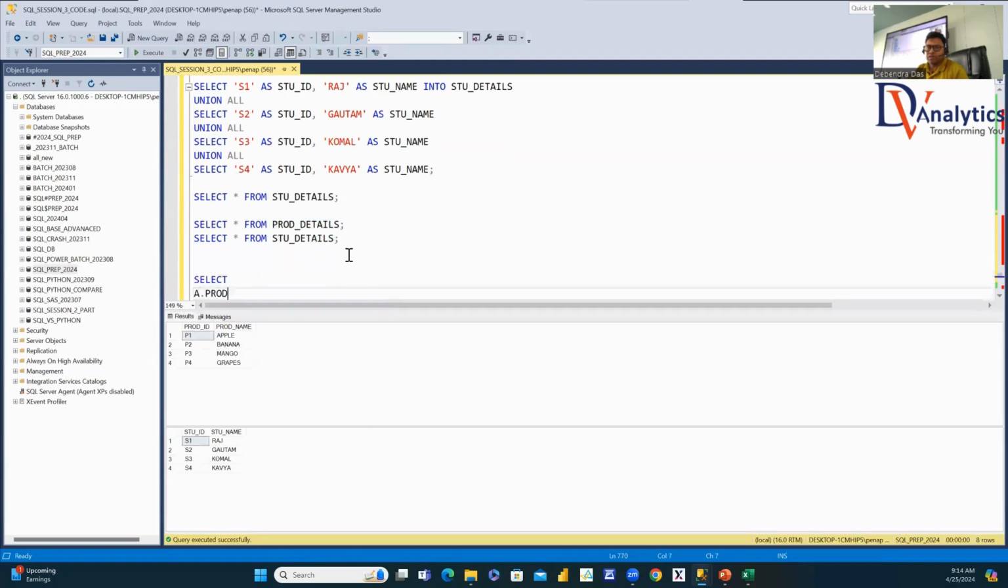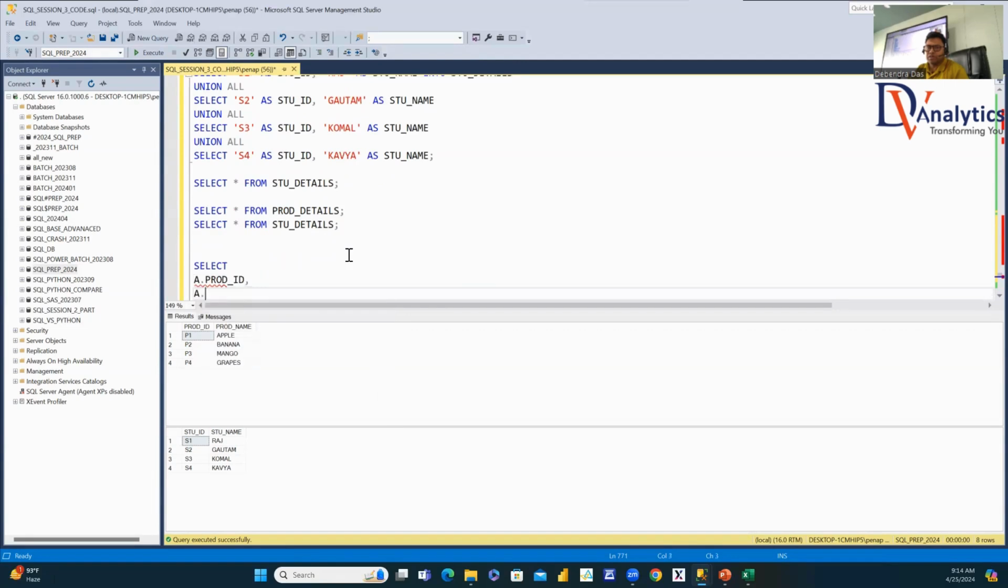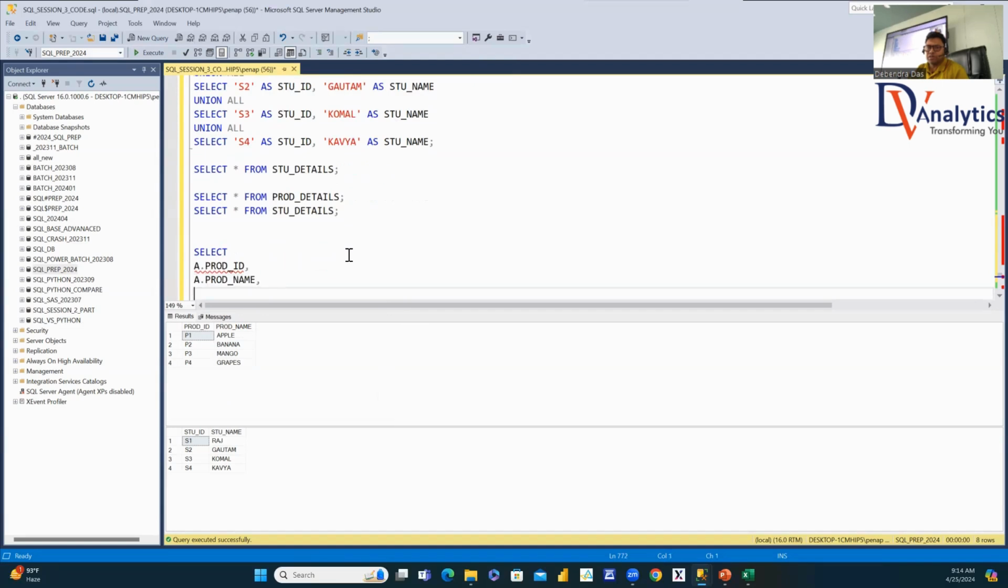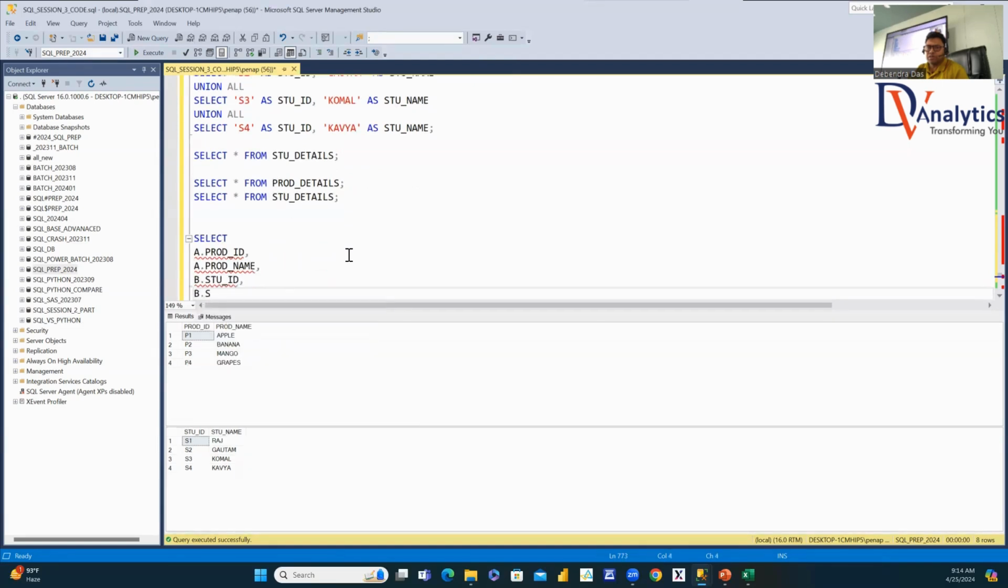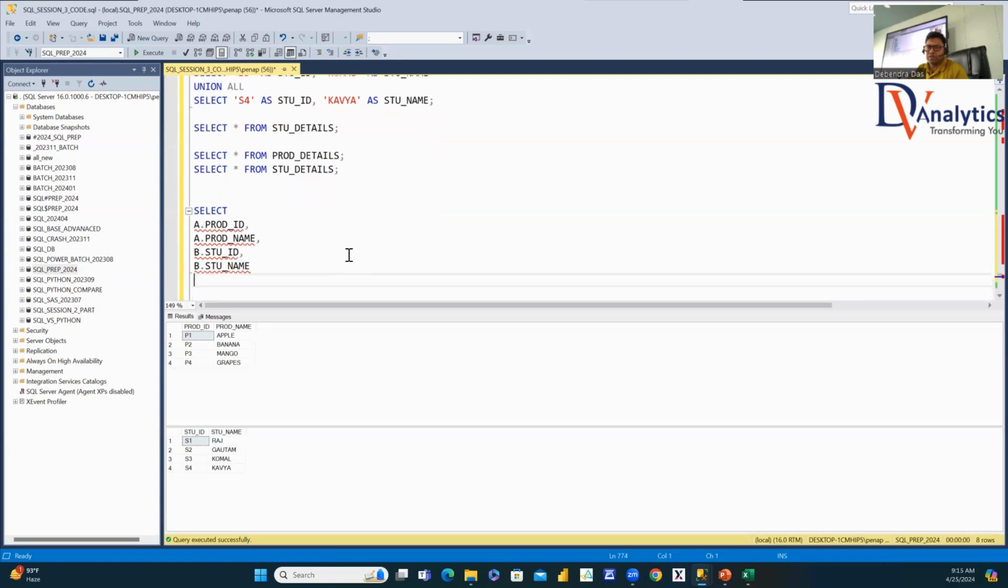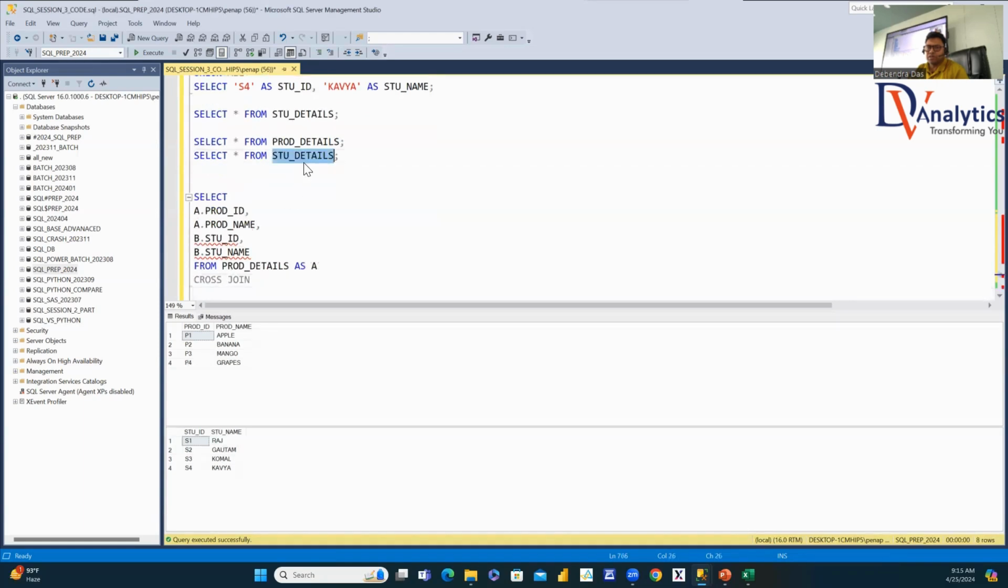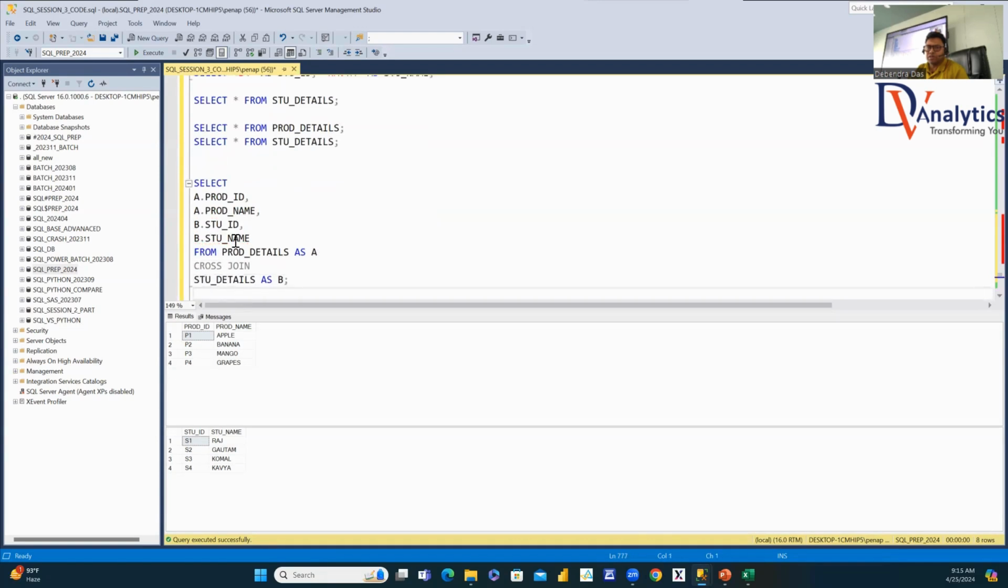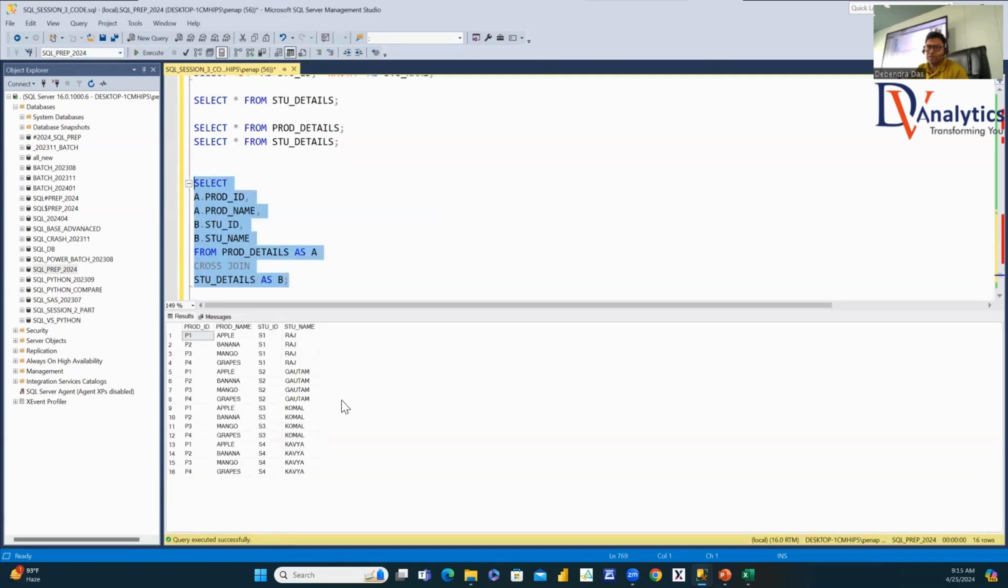a.prod_ID, a.prod_name, b.student_ID, b.student_name, from prod_details as a cross join student_details as b. That's it. And there is no ON, there is no common field. If you run this query, it is going to give you 16 records. Does it make sense to all of you?